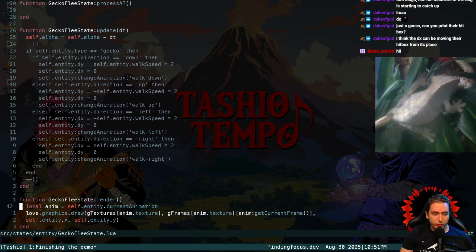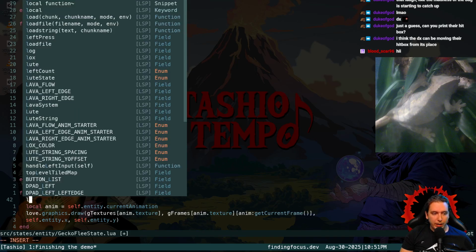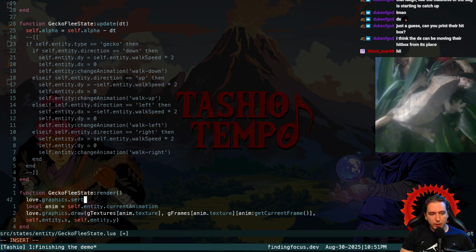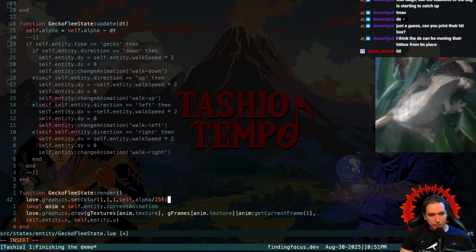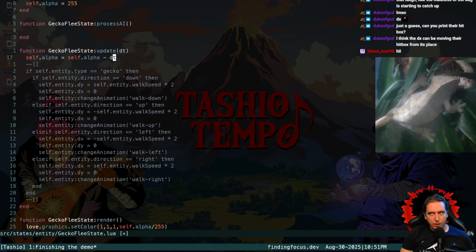But when we go to render this, we're going to do a love.graphics.setColor so that we can set our alpha channel. So we're going to take white, or 255 on the red channel, green channel, blue channel, and then we set our own alpha out of 255. So this should decrement our transparency once we're cleansed. And I'm going to scale this by, I don't know, 30.